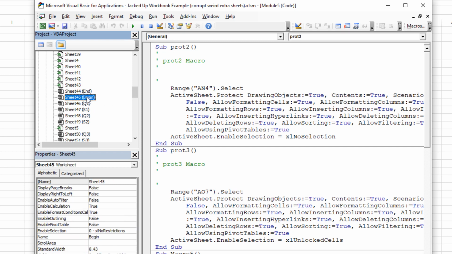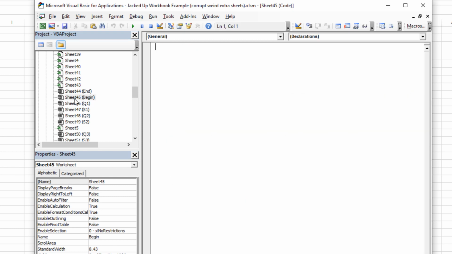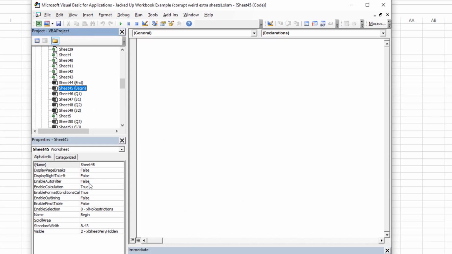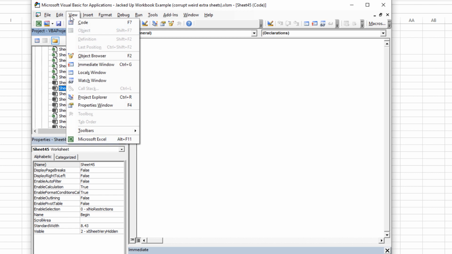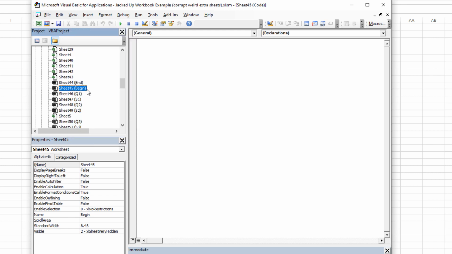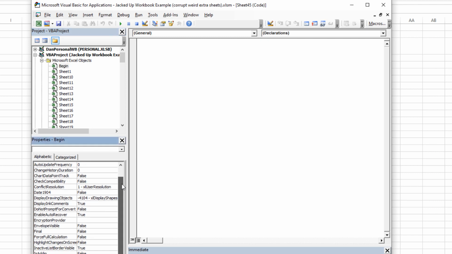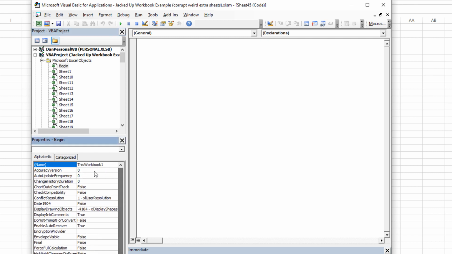If I click on a regular sheet, this is a regular sheet object. There's no code in here if I double click, and there's only maybe 15 of these little properties in the Properties window down here. By the way, if you don't have the Properties window, you can go to View and then click Properties Window, or you can just hit the F4 key. But anyway, this looks pretty normal. When I click on the other sheet that says Begin, there's a gazillion properties, and these are weird things like AutoUpdateFrequency and DoNotPromptForConvert. This is weird stuff. I've never seen these except whenever something has been corrupted.